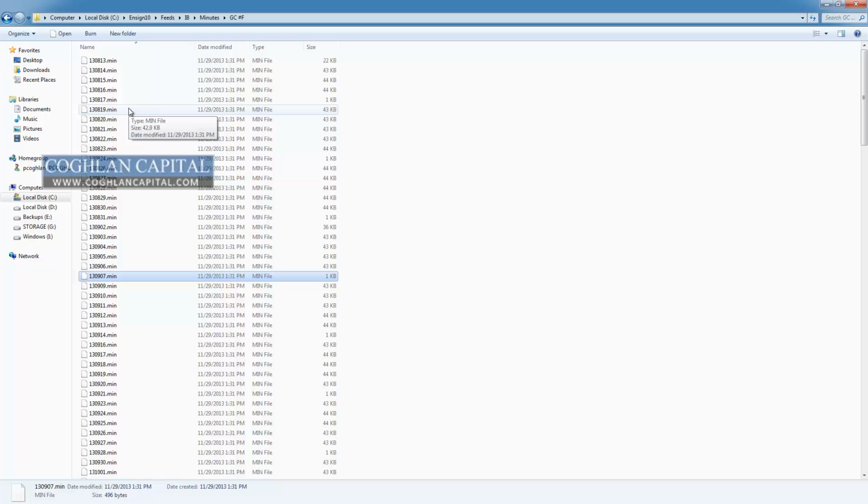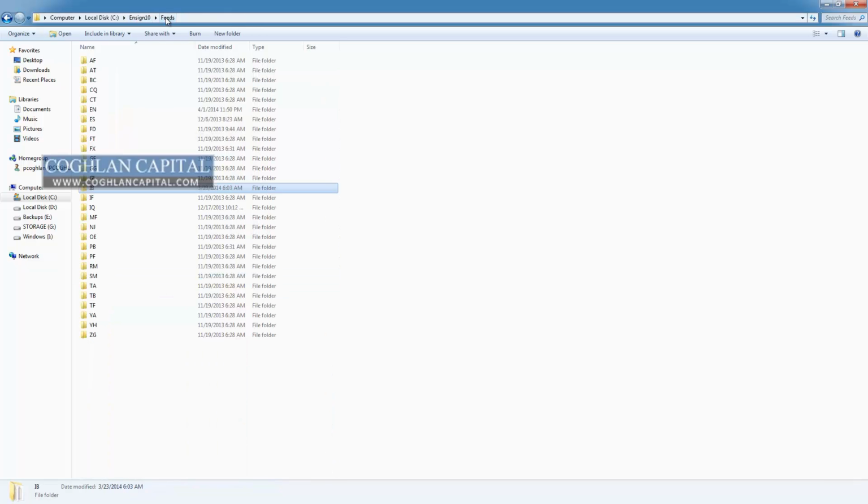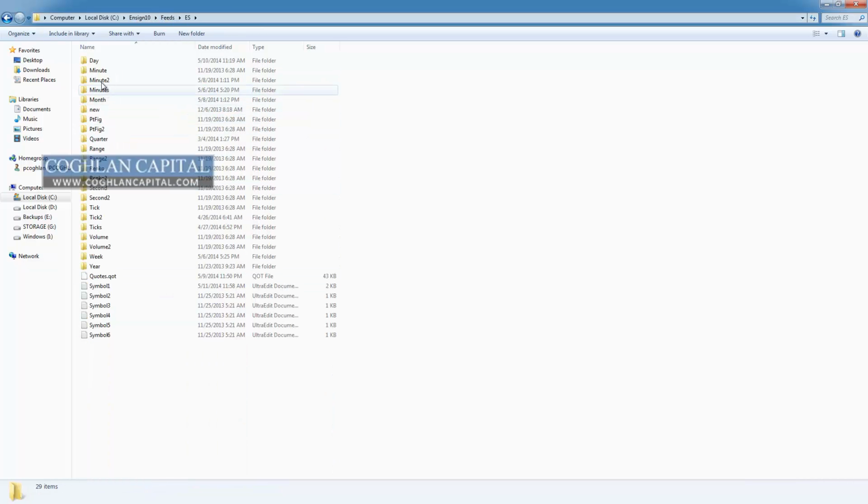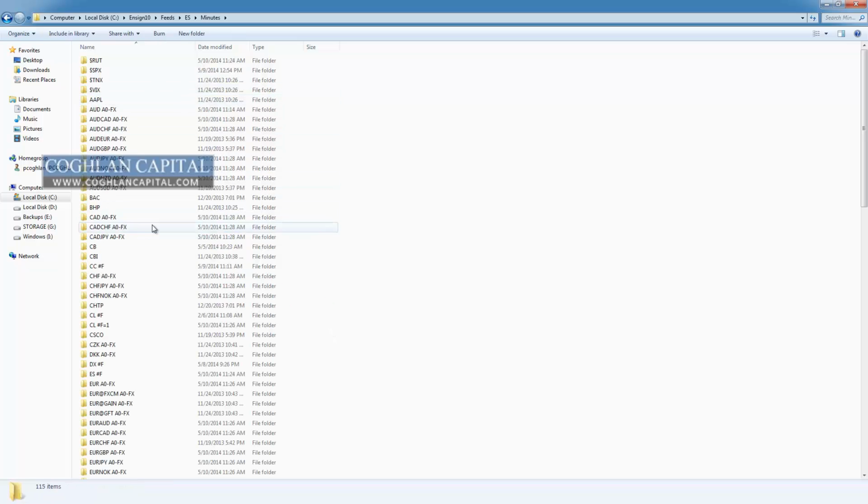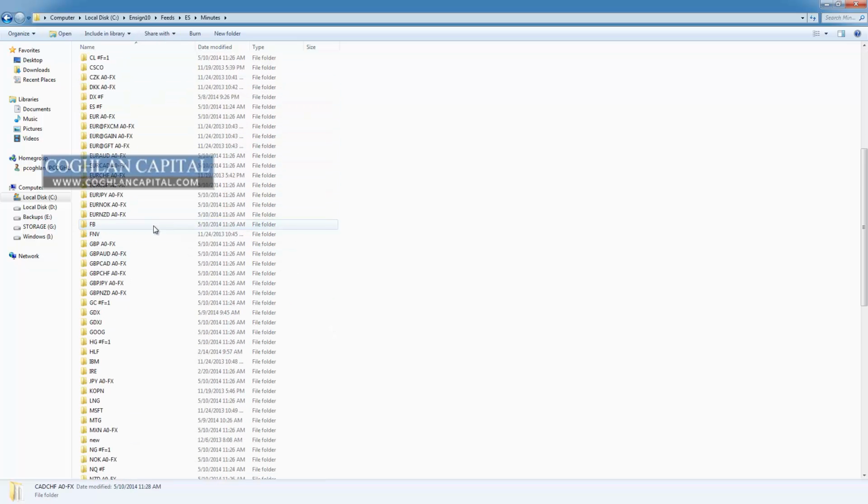I'm pronouncing that very specifically because there is also a minute folder, but this is minutes plural. Now I'm going to go back to feeds, go to ES, eSignal, go to minutes, and you see I've got a lot of vehicles in this particular folder. This is my live feed. I'm going to go to gold.